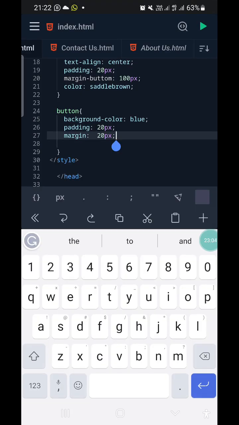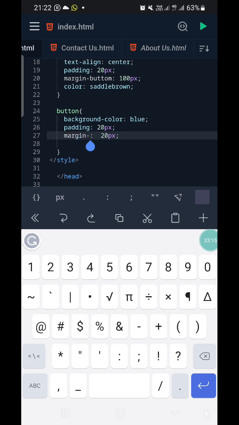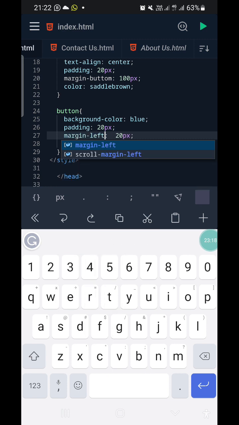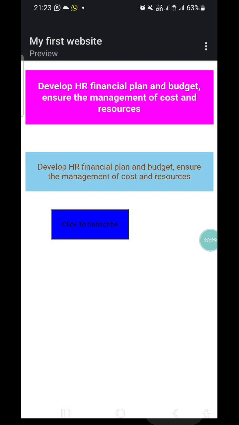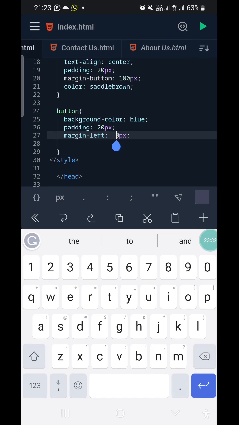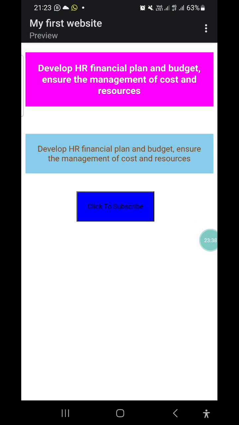So we can now use, instead of ordinary margin, margin left, and turn it to 50px and see. Okay, fine. Margin left 50px, 100px. Fine, it's at the center now.